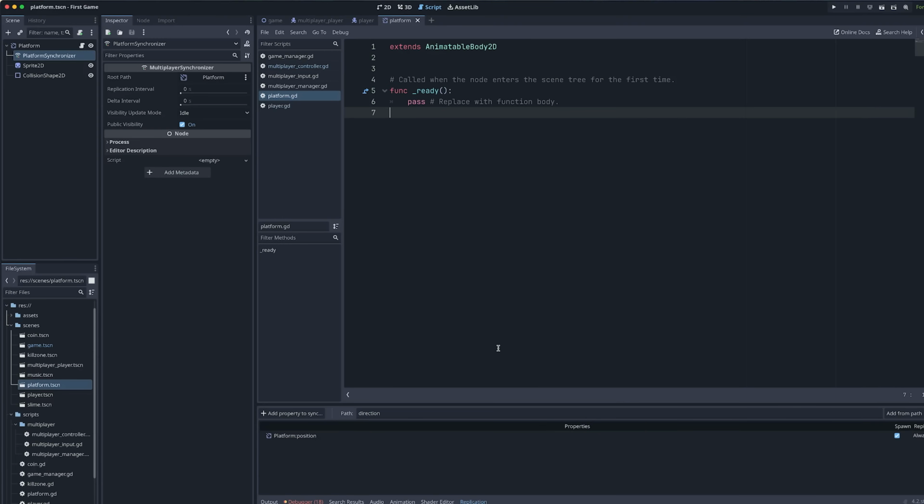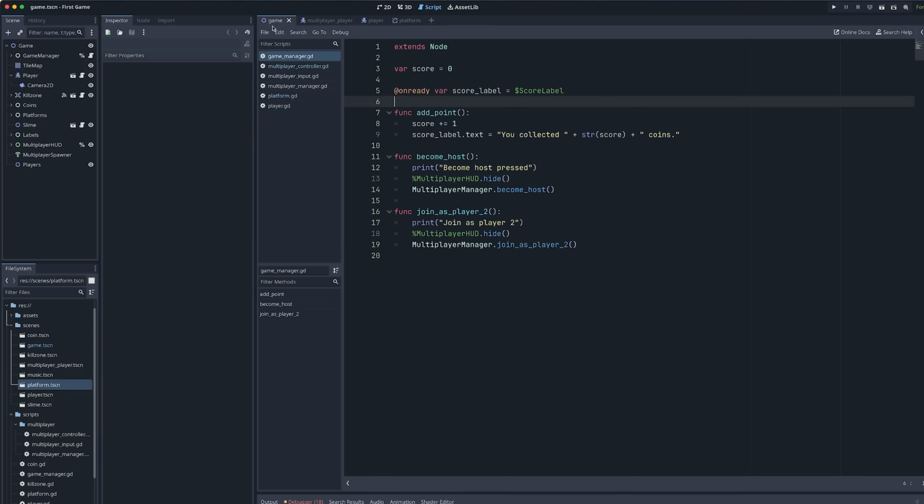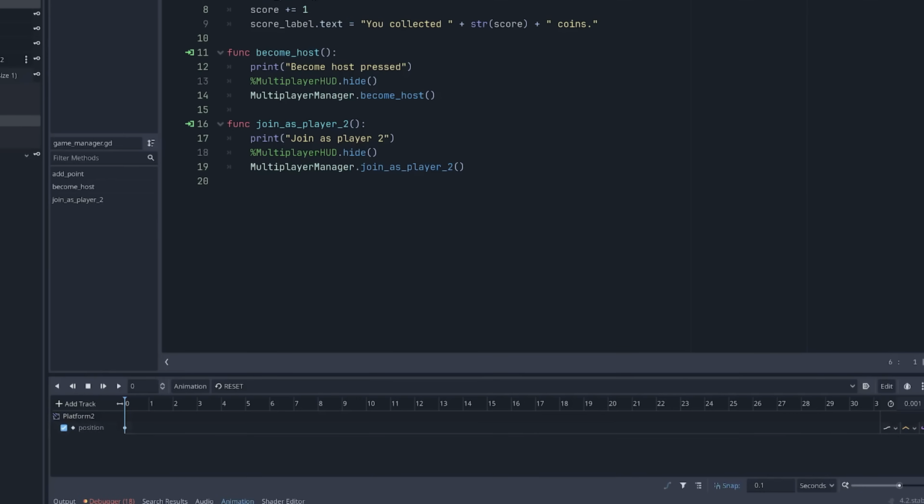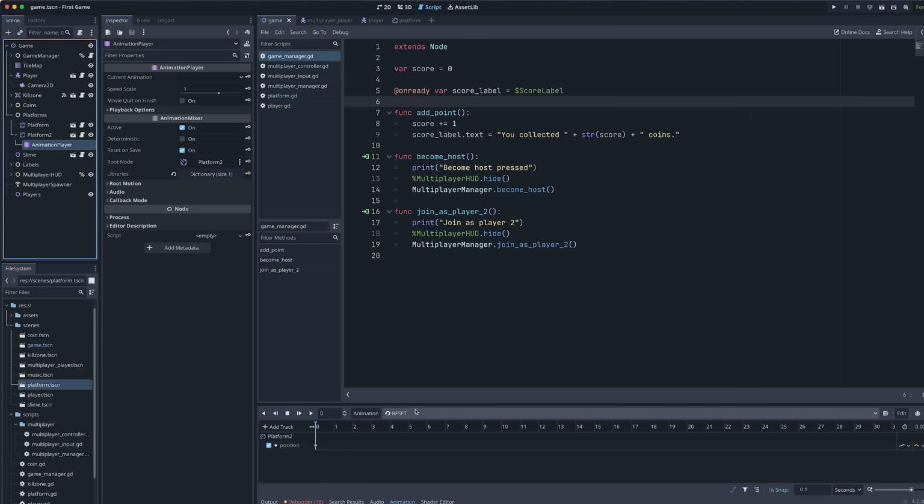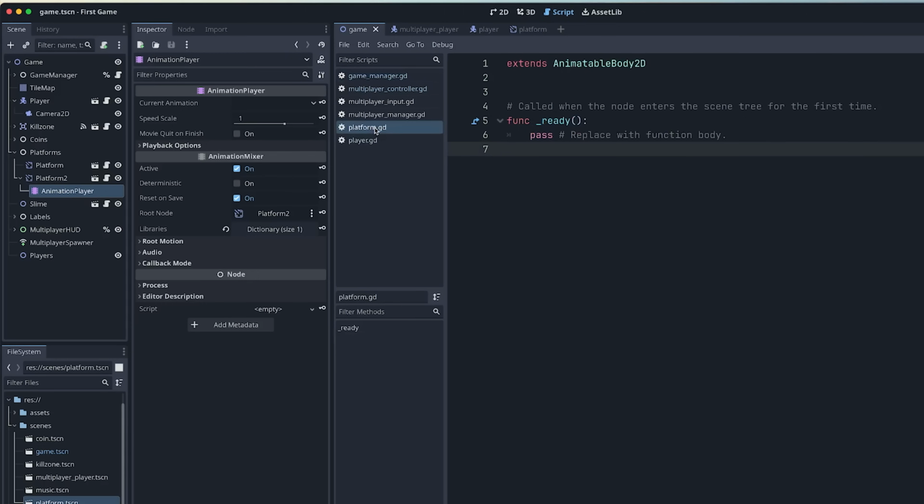And the reason why it's not going to work is because if we go under the game scene, look at the platforms, you'll notice that the platform motion for the one that's actually moving is moved by this position animation here. So that means on both clients, the animation player is going to take over. So in order to get around that, we need to stop the animation player on the client side.